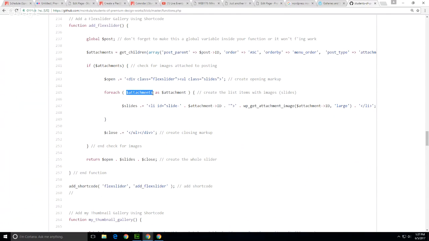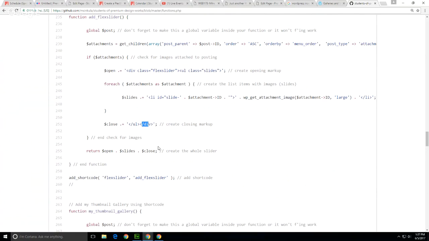So you basically take this variable, right? And if we need to access the post object here, we are going to write it using the word attachment. Okay. So for each, write it slides, list item, get attachment image, large, put it in a list item, close the markup, return open slides, close.